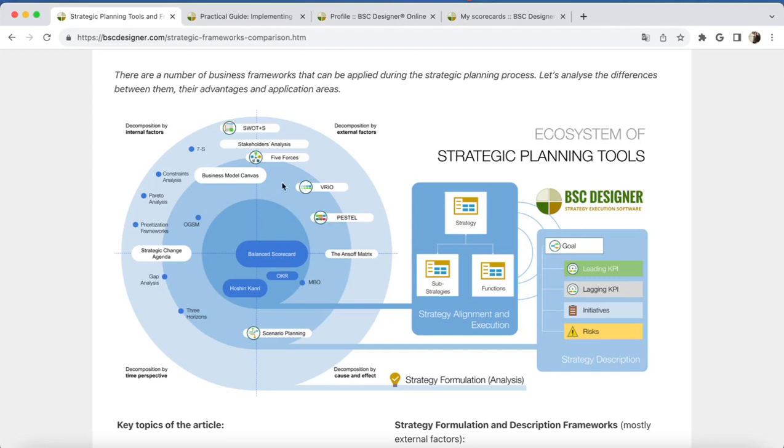What set of frameworks do we recommend? It depends a lot on the challenges of your company and its historical background with strategic planning. Here is our top 5 selections.